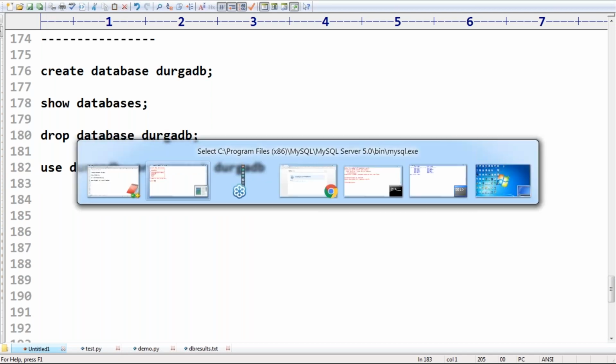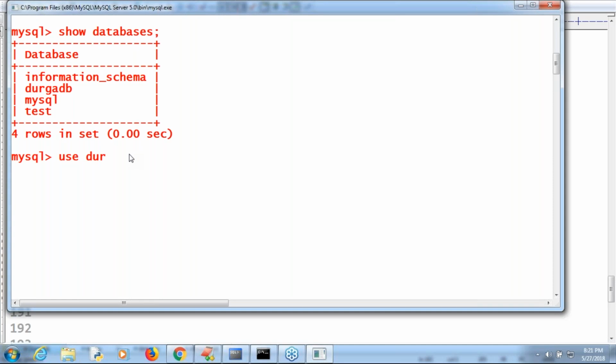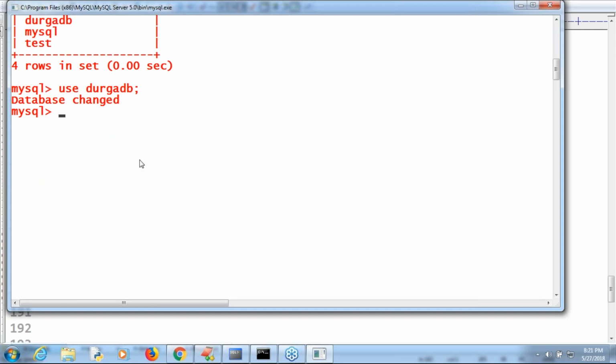Now observe: use DurgaDB. That's all. Now onwards, the database is changed, or connected to DurgaDB. Anything you can use now.